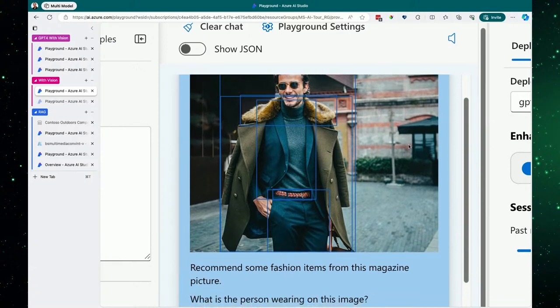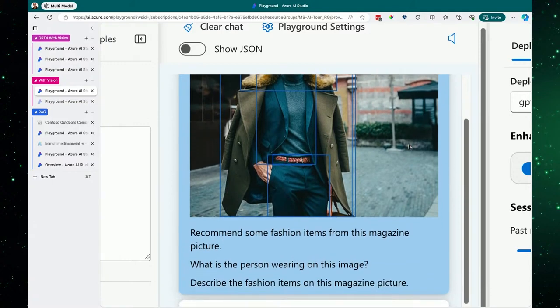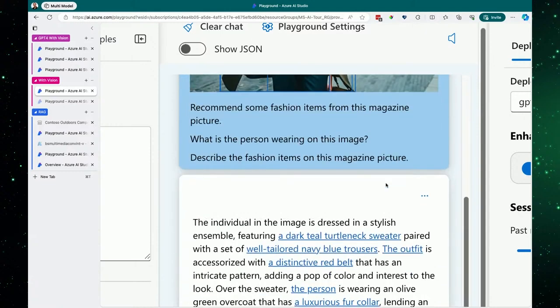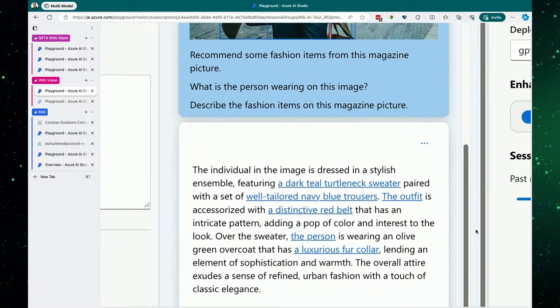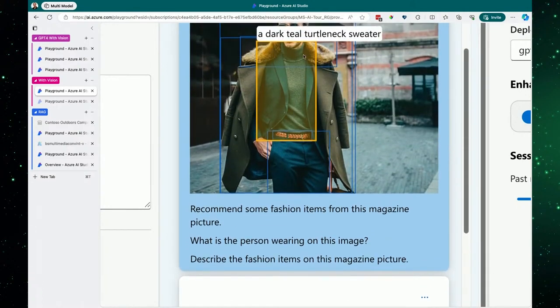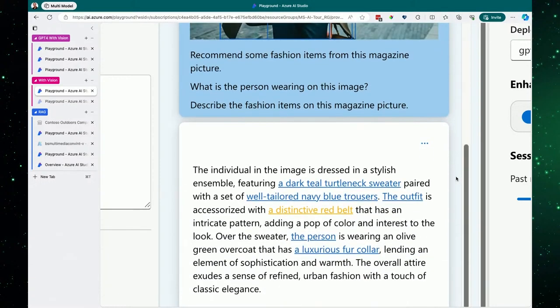So I have this image here, someone wearing a lot of fashion items, and I asked, recommend some fashion items from this magazine picture. What is the person wearing on this image? Describe the fashion items on this picture. But now you see, when it responds, it is highlighting all those accessories and clothing the person wears. So I can click on a dark teal turtleneck sweater, and you see it highlights that now in the image and uses that in the description it generates. And the belt and even all those small details it can recognize and use in that reasoning about it.